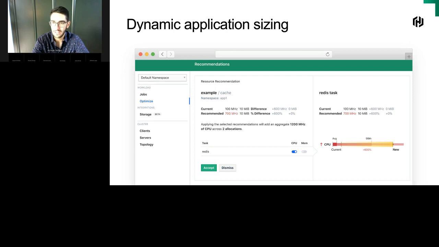And you can see some visual illustrations of things like the P99 of utilization. And here we basically have a sort of suggestion dialog, right? So Nomad will not auto-apply the change, but it will provide you a suggestion, which you can choose to accept or you can choose to dismiss, right?